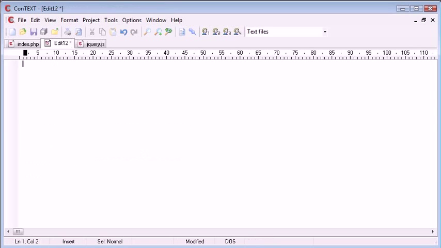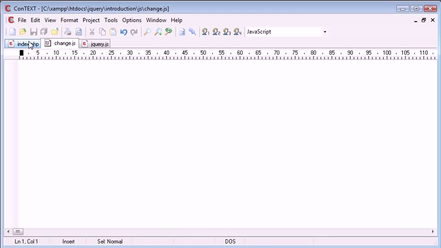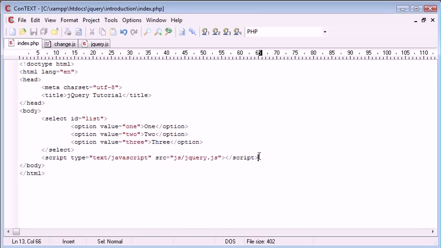So whenever they click on a new value here, that's classed as the element changing. So let's go ahead and create our new file. I'm going to place this inside my jQuery folder with jQuery.js, and I'm going to call this change.js. Okay, so now I'm going to need to include this change.js file on my page. So I'm going to say script type is equal to text/JavaScript. The source is going to be js/change.js, and then I'll end the script there.